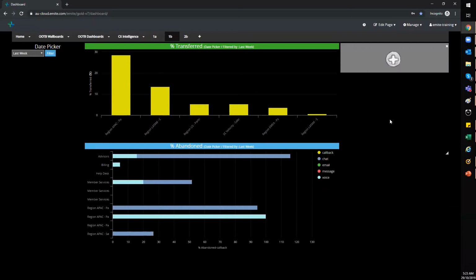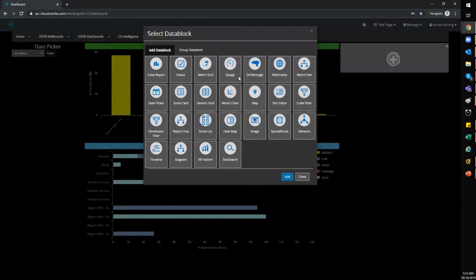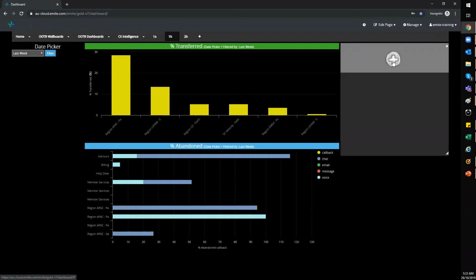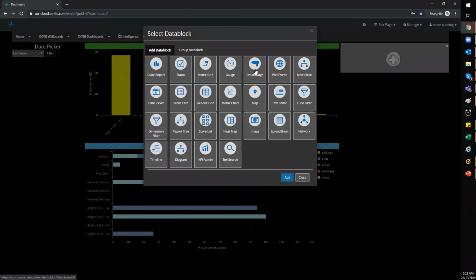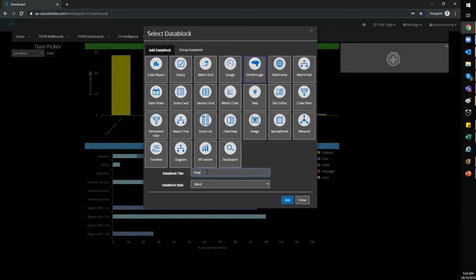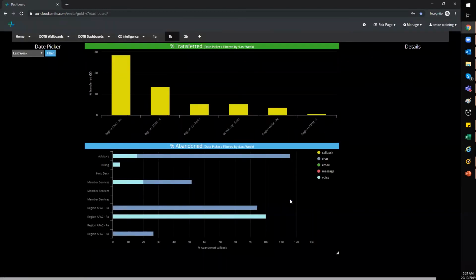Now, another data block that we can link your cube reports with would be a drill through. So if I click on this plus sign, which by the way would just be under the edit page drop down, as you click on add content, you will pretty much have the same thing. So let's look for a drill through. So I want a black header again, and this time I would say details. All right, so it would be a blank data block until we link your cube reports to the drill through. So I'll go ahead and do that.